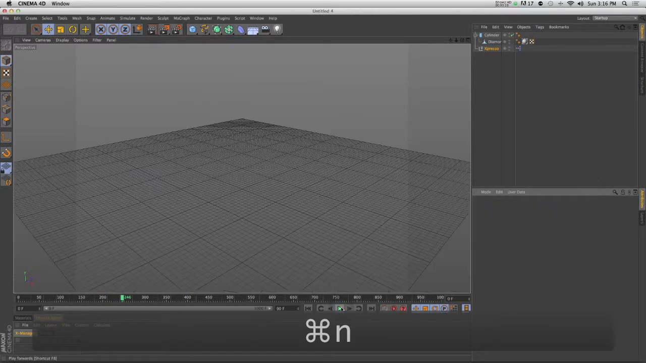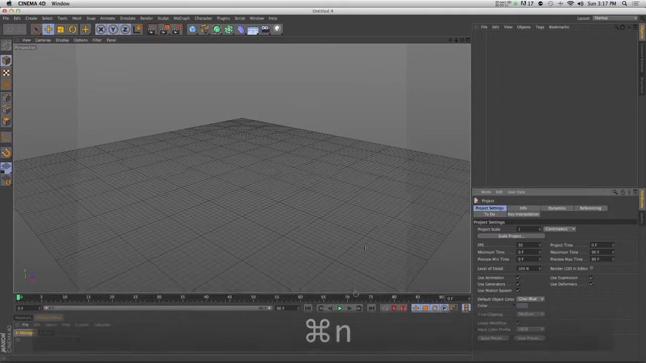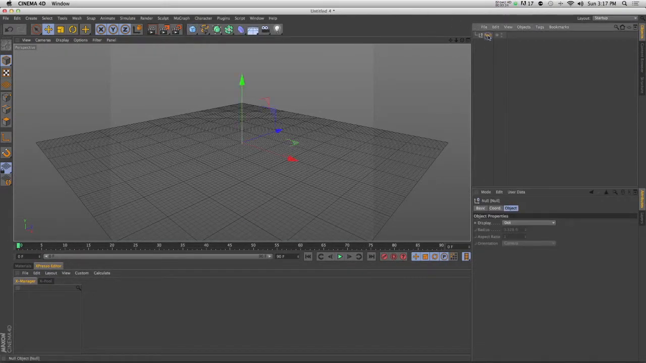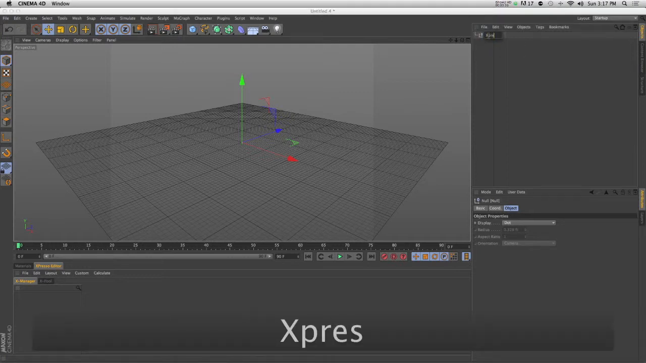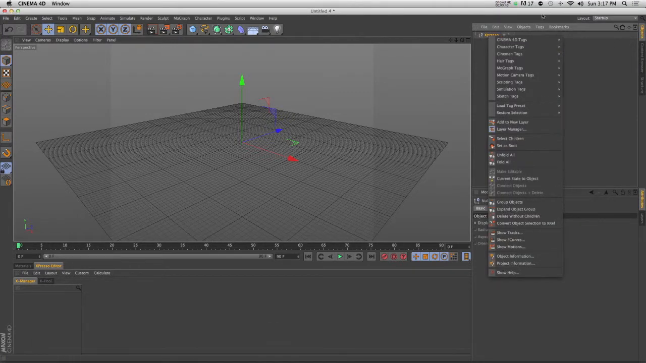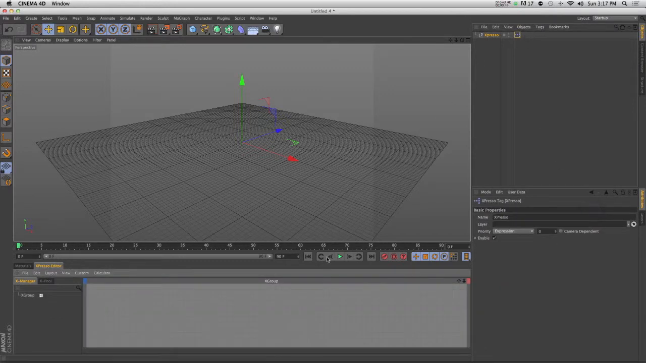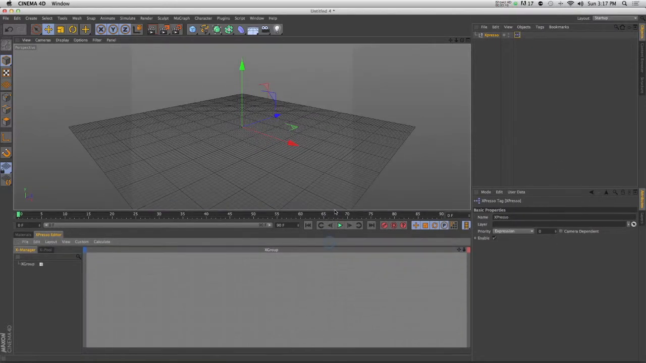First, we're going to create a new scene. And we're going to be adding a null to our scene, which is going to be holding our Xpresso. And add the Xpresso null tag. And I've dragged the tag down and grouped it into my materials window, so it's nice down here at the bottom and tidy.